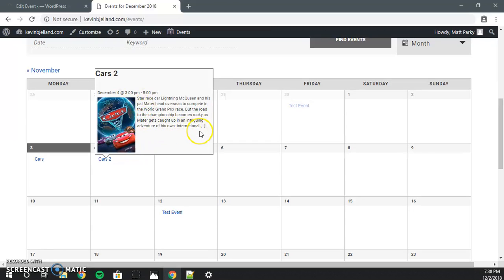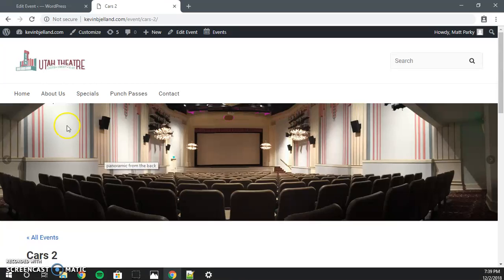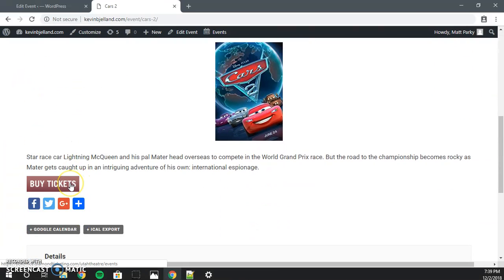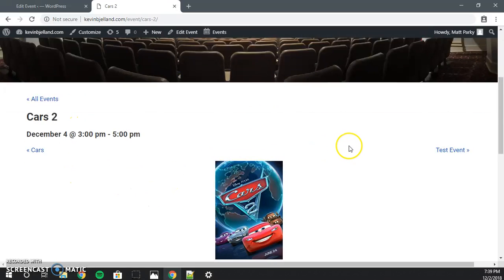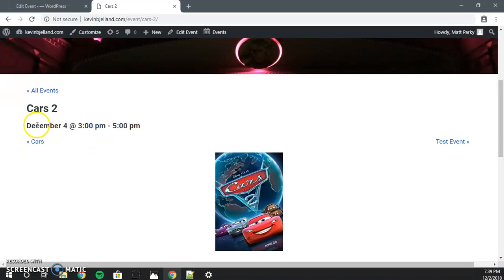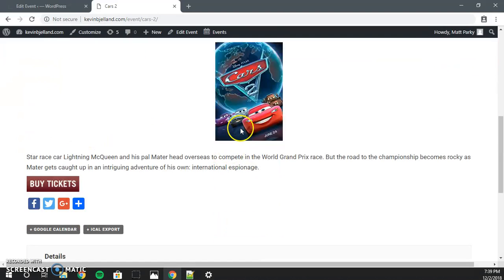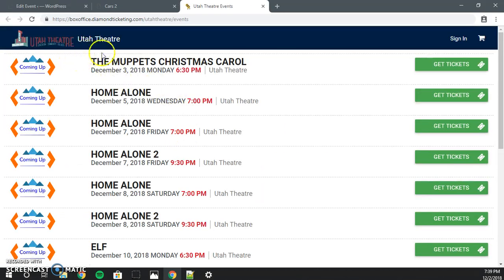So the Buy Tickets link does not show up here, but if people click Cars 2, we can then scroll down and have the Buy Tickets button right here. So this is the events page for that specific event. It has the date, time, movie poster, the description, the Buy Tickets button, which links to the Utah Theater webpage for the box office.